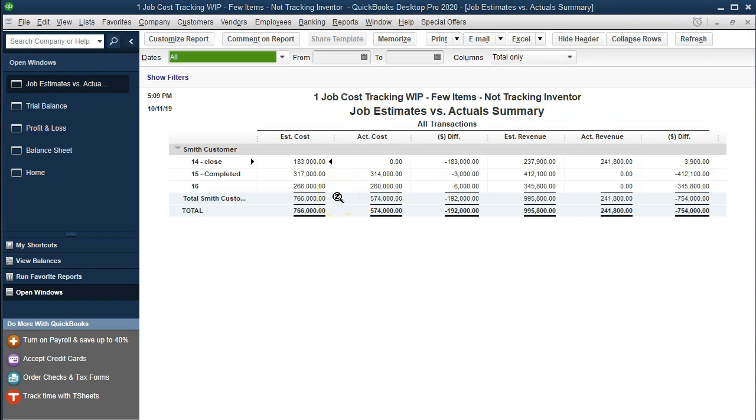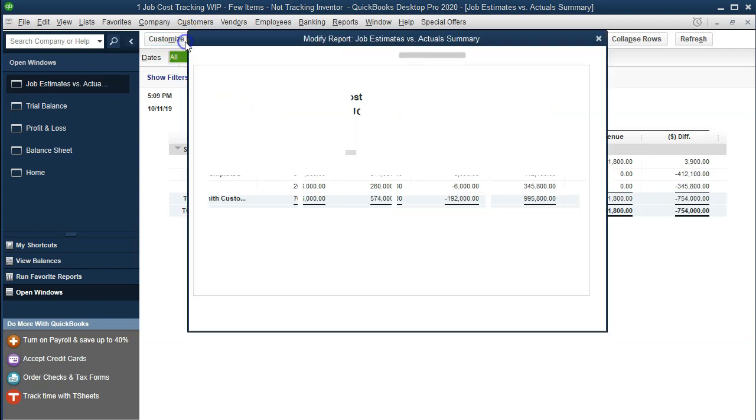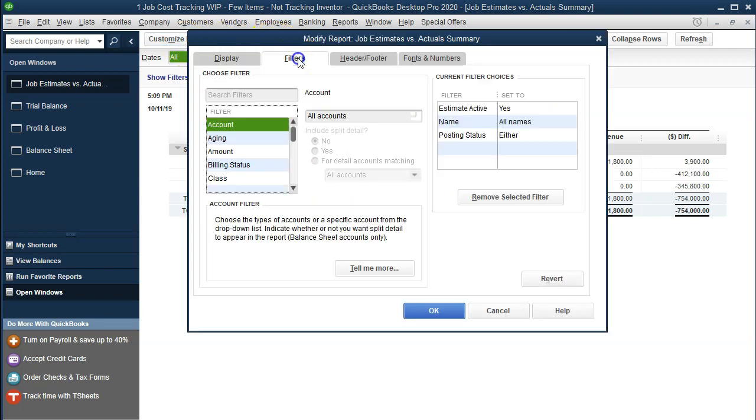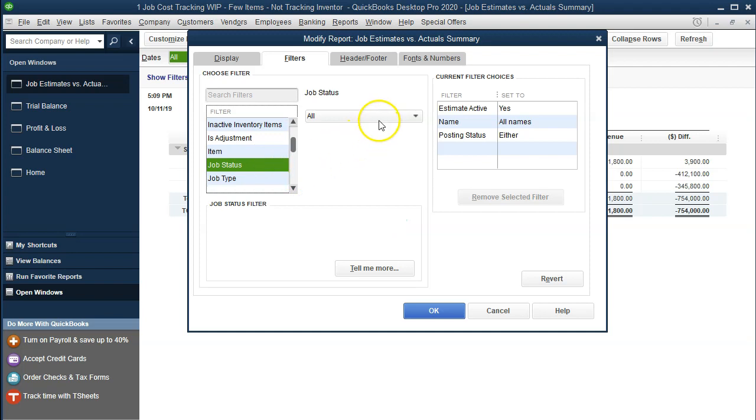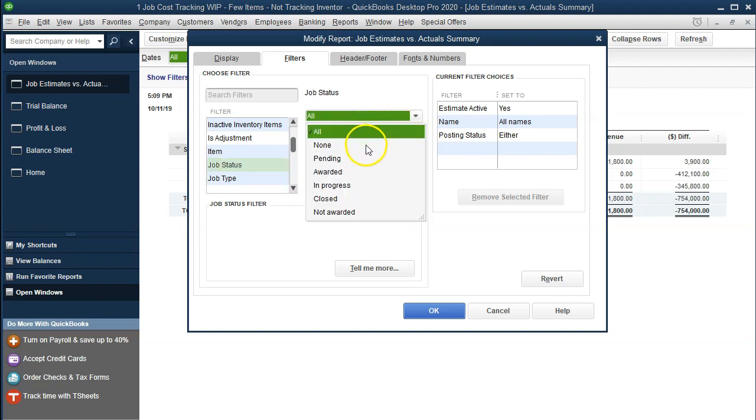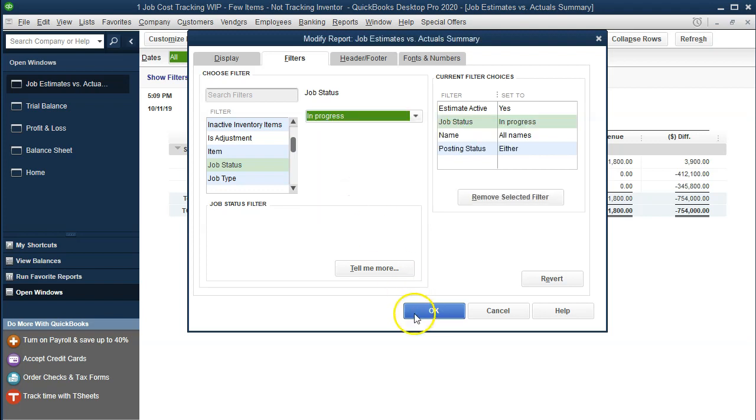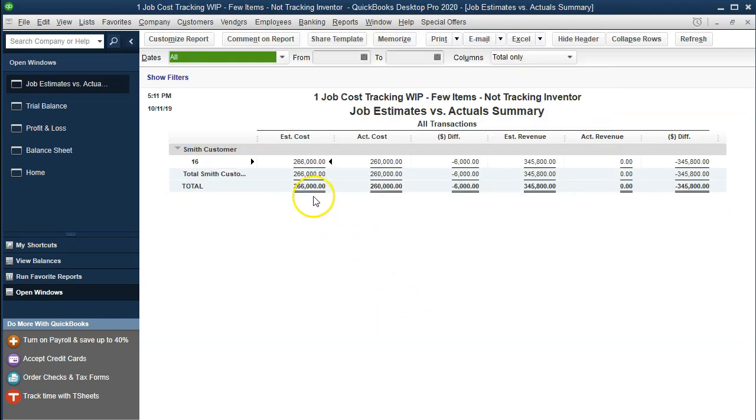That also allows us to filter this report. So we can go to the customized reports up top, filters. We can filter by the status of the report. If we scroll down, we want the job status, and then I can say I just want to see the open items. So if I want to see the in progress numbers, I can take a look at the in progress numbers. So that's the amount that is not completed and still in progress.